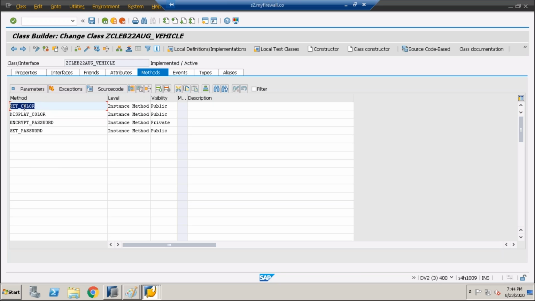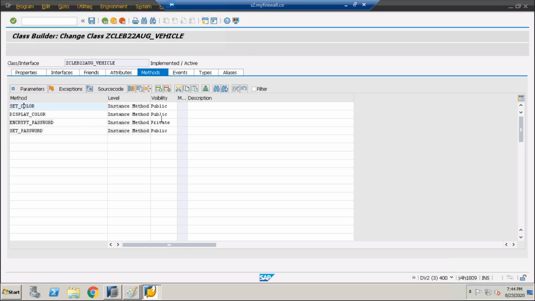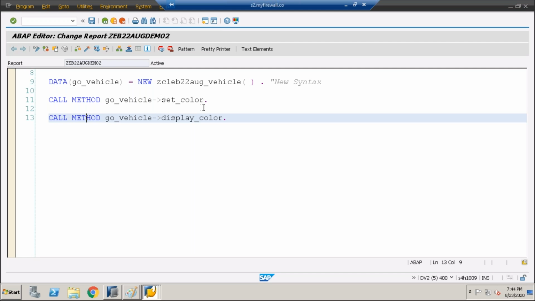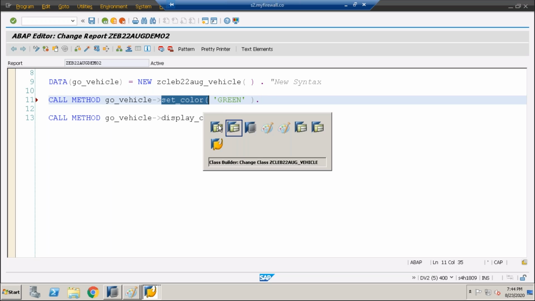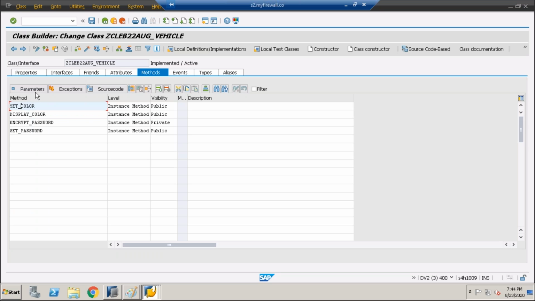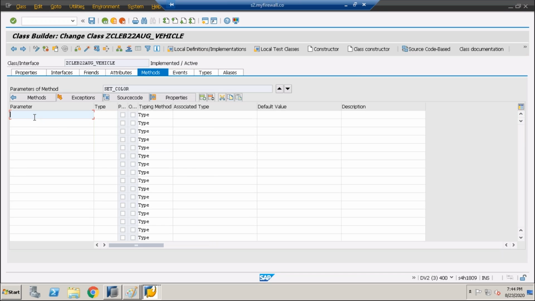For example, you are going to set the color dynamically, passing the color from the program. Whatever color I want, I will pass it from here. For example, I'm going to pass the green color. In this case, I must define a parameter for this set color. So here, let's go and define a parameter.